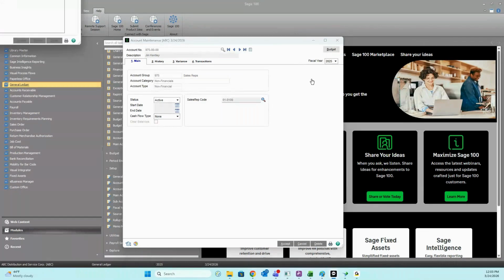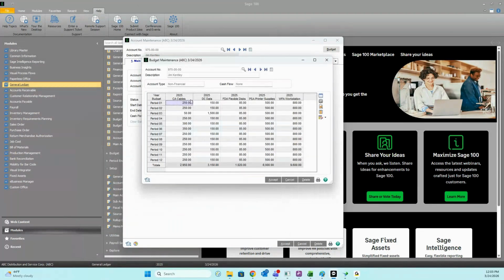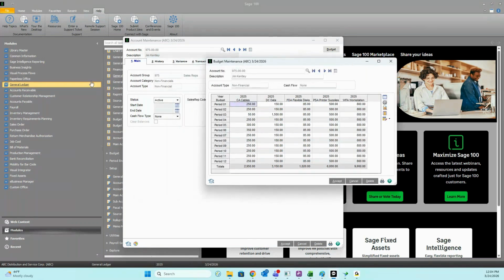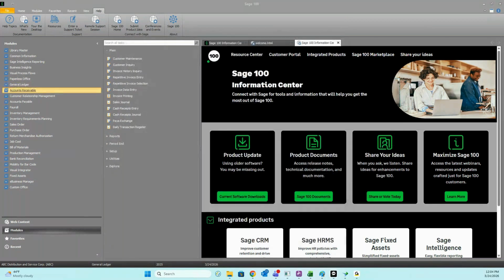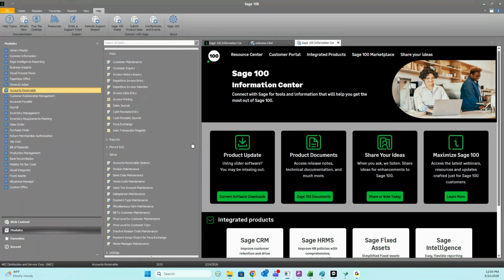And if I go to budget here, what I did was set up a different budget for each product line. This is the ABC demo data, so there's a CA product line and a DC product line and an FDA, et cetera. These are all those different product lines. And I put in dollar amounts so that we have numbers over in Crystal Reports to pull the data from. Again, this is trying to mirror, if I go to AR and go to setup, the salesperson maintenance.